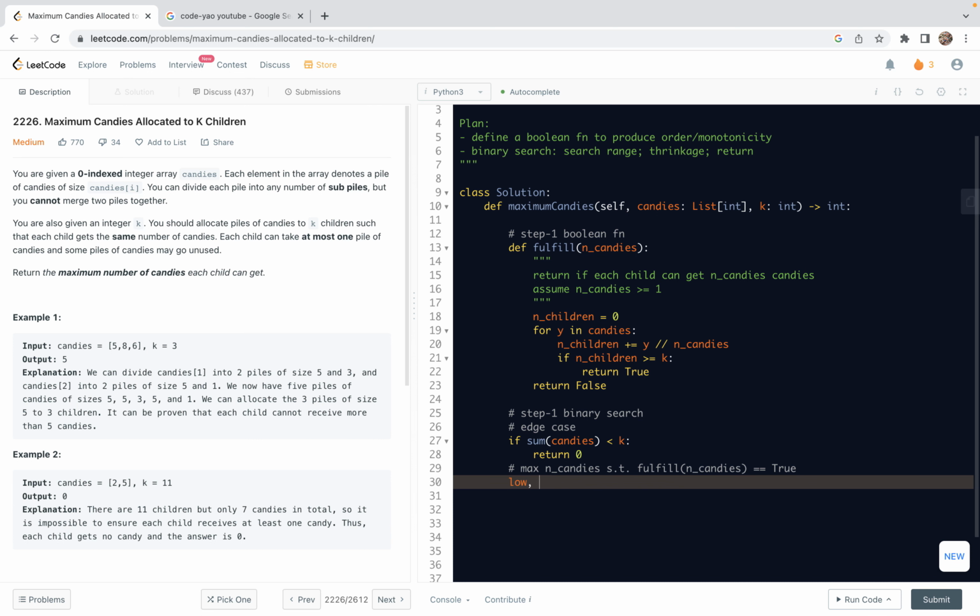First we have low and high. For low, currently I'm going to set it to be 1. Also we fulfill this one.